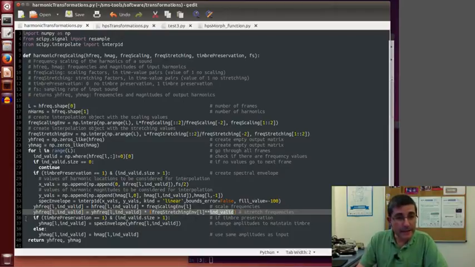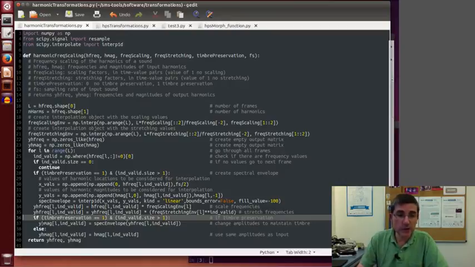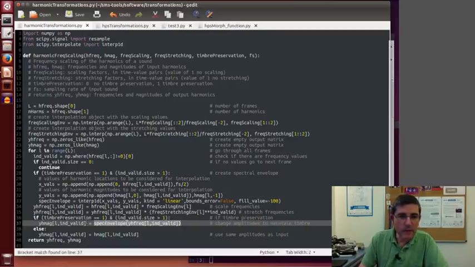And then there is the idea of timbre preservation. So in this particular function, we are not manipulating the magnitudes directly, but what we do is, if we are preserving the timbre, then we are changing the magnitudes in a way that we give every harmonic the magnitude that is closer to the frequency that it originally had. So basically we have a spectral envelope, and then we recompute the magnitudes in a way that it preserves the shape that it originally had.